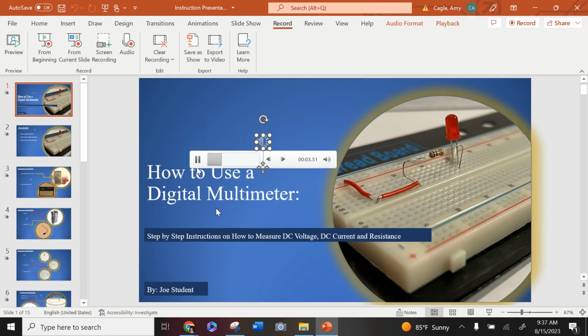This presentation will be about how to use a digital multimeter. It will cover step-by-step instructions on how to measure DC voltage, DC current, and resistance.